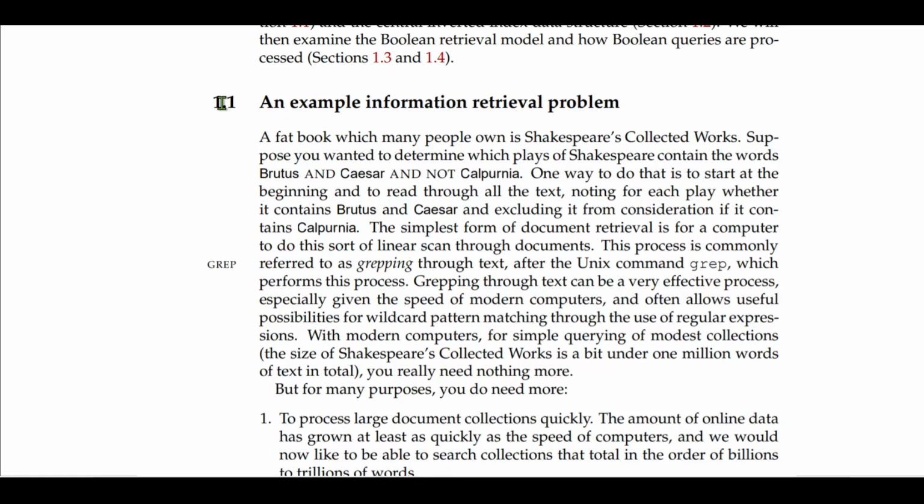Section 1.1. An example information retrieval problem. A fat book which many people own is Shakespeare's collected works. We are taking an example of Shakespeare's collected works. Suppose you wanted to determine which plays of Shakespeare contain the words Brutus and Caesar and not Calpurnia.